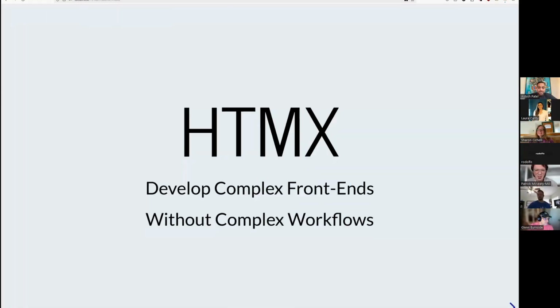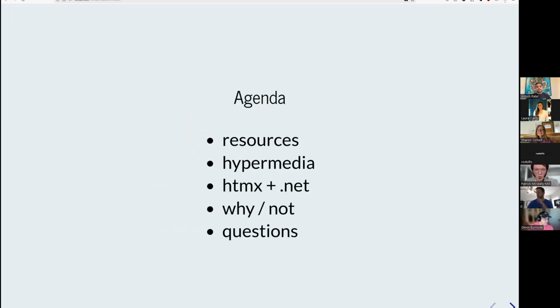Today we're talking about HTMX, developing complex front ends without complex workflows. We're going to start with the resources that I use, kind of where this came from and what inspired giving this. Wanted to put that up front in case anyone needs to drop.